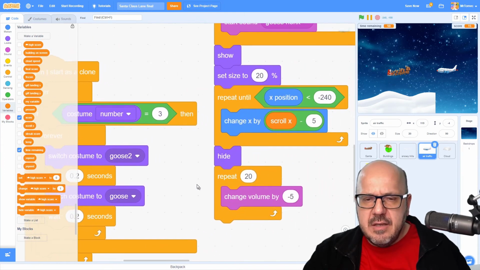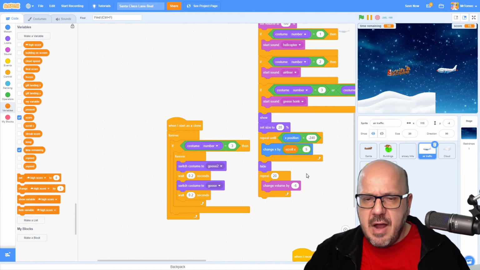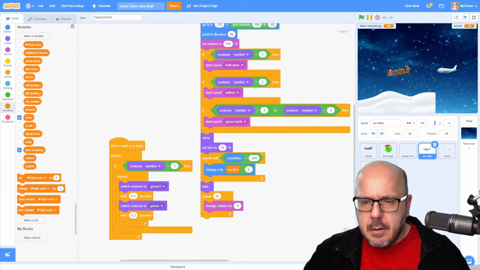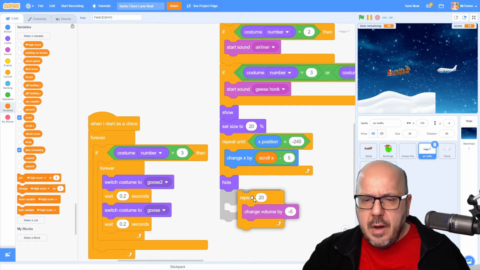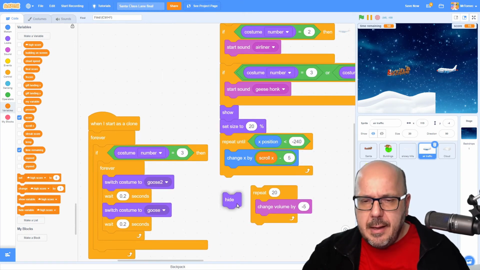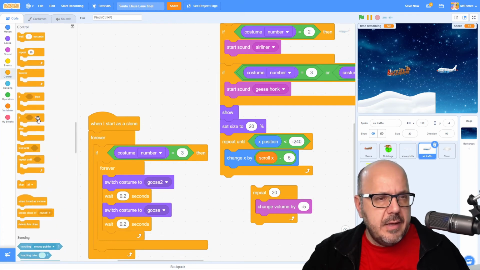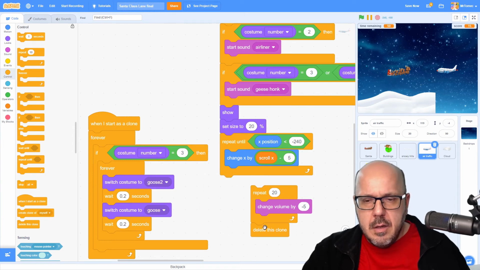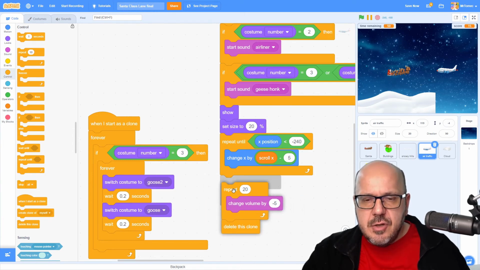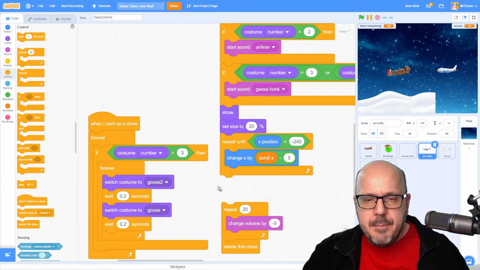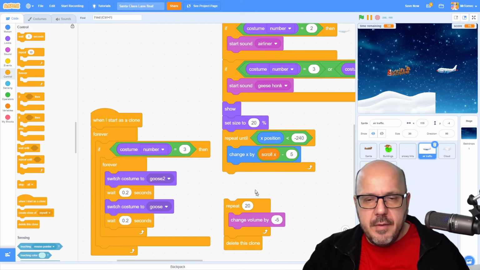I'm not sure why we didn't delete that clone there instead of hiding this guy. That is a little bit weird. You know what? I think we should actually delete the clone instead. I'm not quite sure why I did that. So we're going to change... Oh, I see. So we were hiding because we're changing the volume here, and that's going to take a bit of time to happen while the sound is fading away.